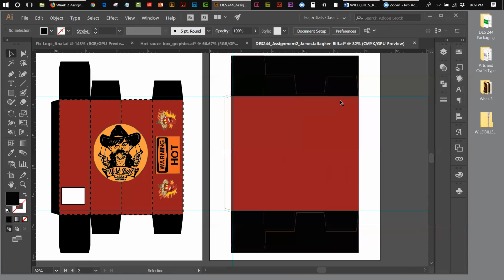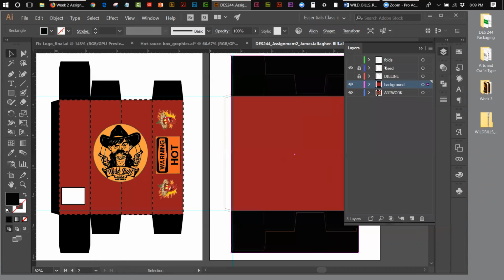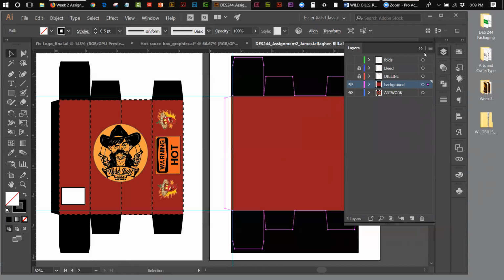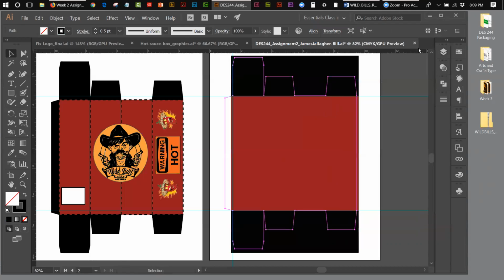What I'm going to do is select this. First of all, let me hide my bleed for a second. And I think, is it showing there? It is. It's right there. I'm going to take this, and that is what I'm going to use to make these colors fit the shape of the box. This is a mask. I'm going to use this line as a mask. It's actually just a duplicate of the die line. That's all it is.